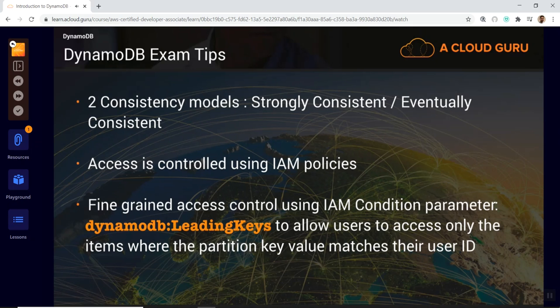There are two consistency models within DynamoDB. Strongly consistent, which means that any writes that occurred before the read will be reflected in the read, and that will be consistent across all three locations. And also there is eventually consistent, and with eventually consistent, the performance can be better. However, it can take up to 1 second for new writes or updates to be reflected in your read.